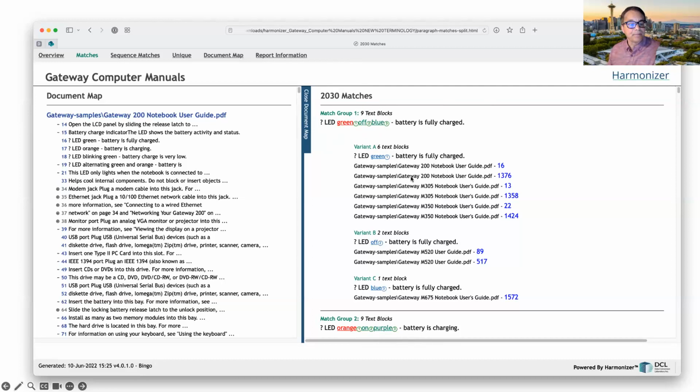But here you can see LED green was used in these particular models of the laptop. So the Gateway 200, 305, and 350. Here the M520, the LED turns off when the battery is fully charged. And here for the M675, the LED turns blue when the battery is fully charged.